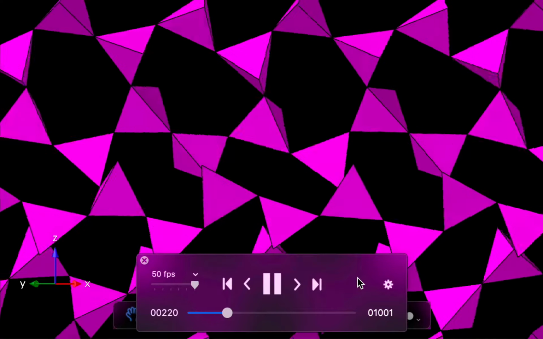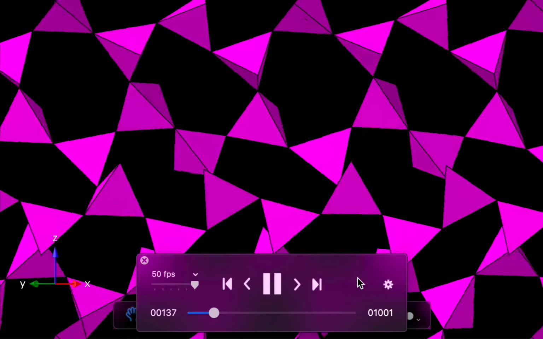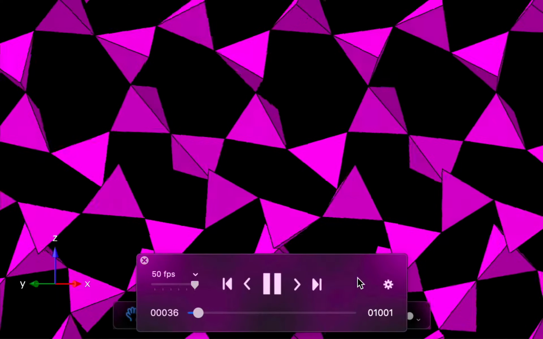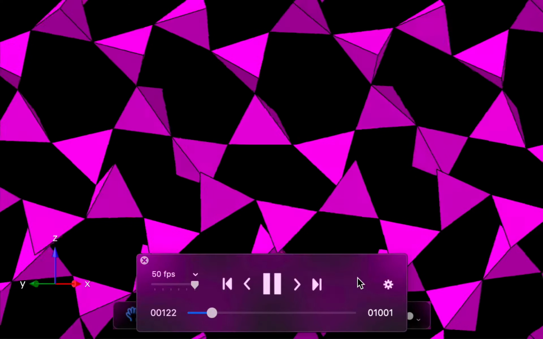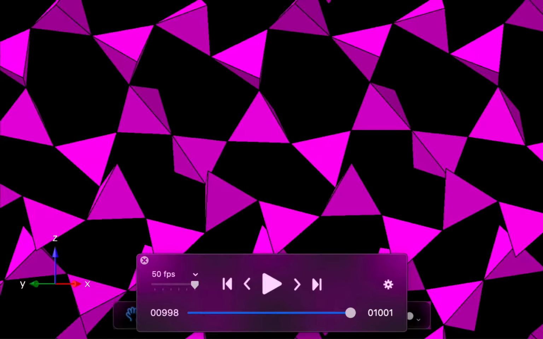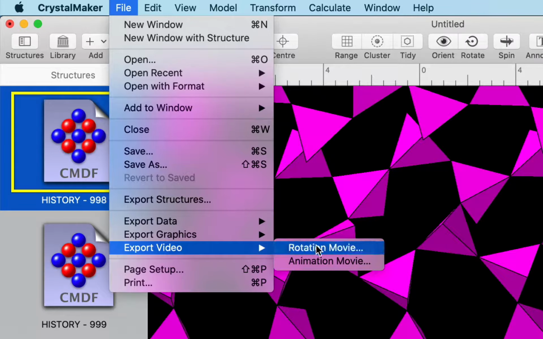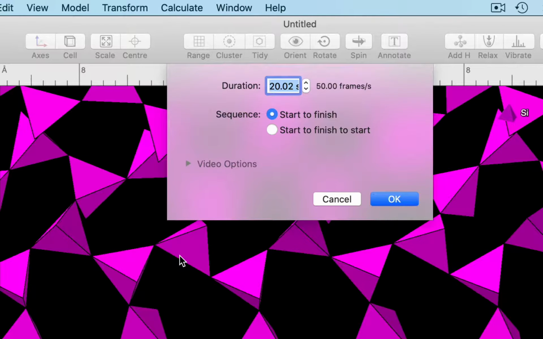Now, once we're happy with the animation, we can save this as a video. This allows you to create a standalone animation that can be put into a presentation. So we can export this as a video by using the File, Export Video, Animation Movie command. And we can specify the duration.